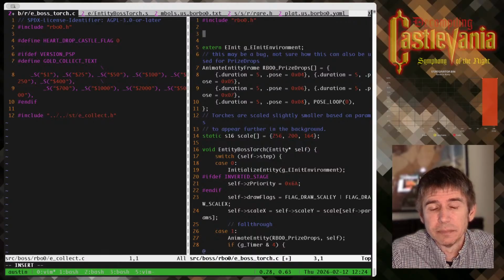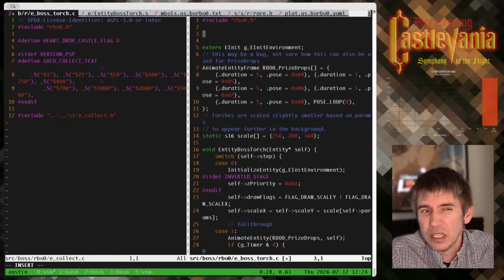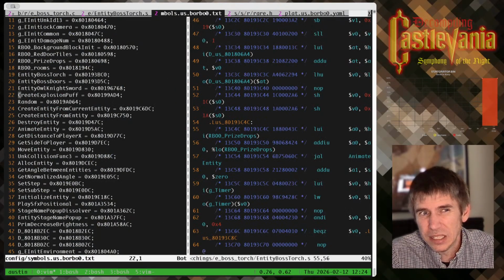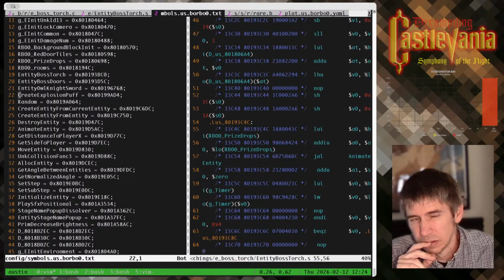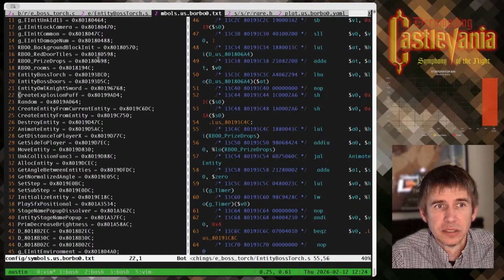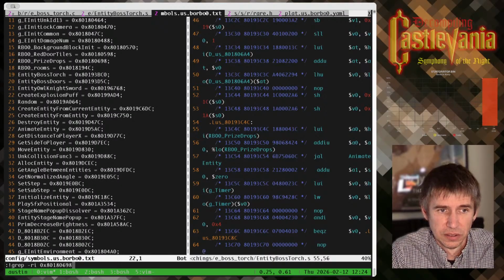But here, the symbol that was assigned to prize drops is actually this animation data. What that makes me think is, and we can verify this, maybe the eCollect object was being compiled for the inverse catacombs and then being reused for this boss fight. Let's try that. Let's see if this address is used in that boss fight as well.